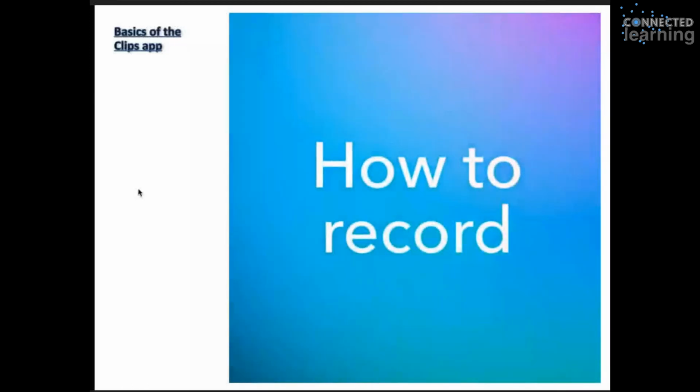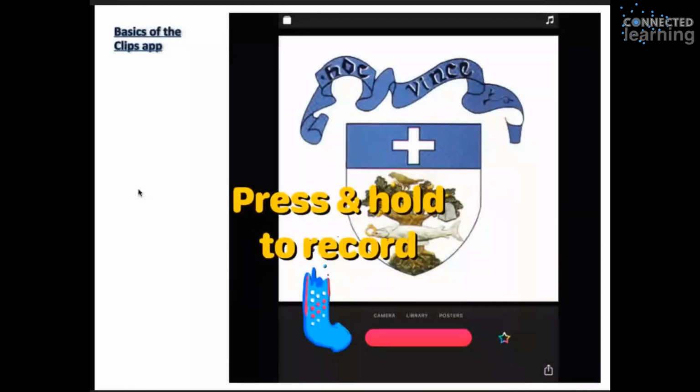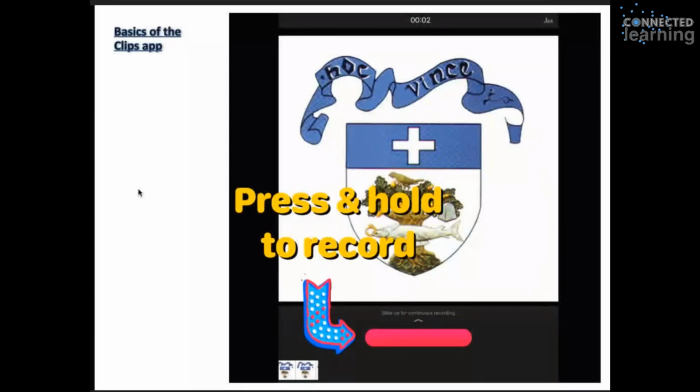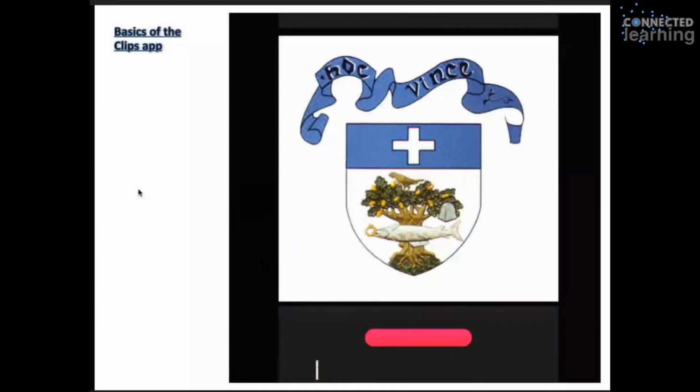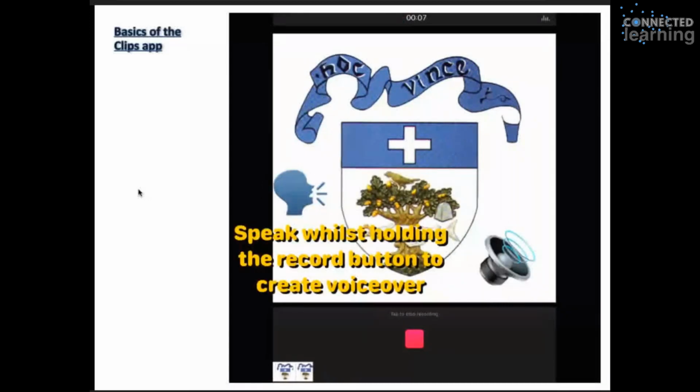So just that big pinky red button, press and hold, and you can see the image appearing along the bottom of the timeline there. You can slide up for continuous recording if you're doing a lengthy piece of footage, and then you would just tap to stop. If you speak whilst holding the record button, it creates instant voiceover to accompany your image.